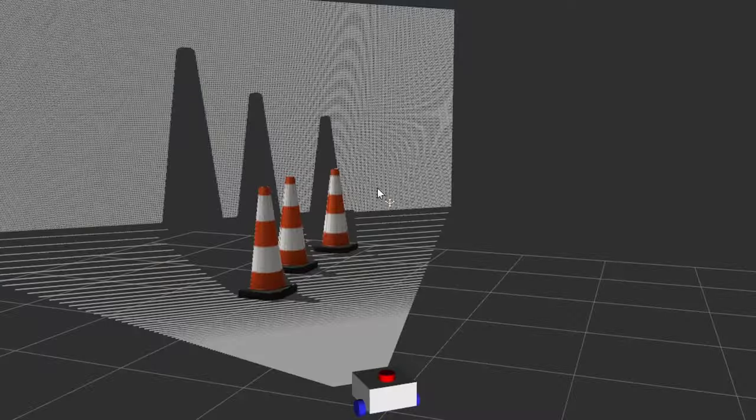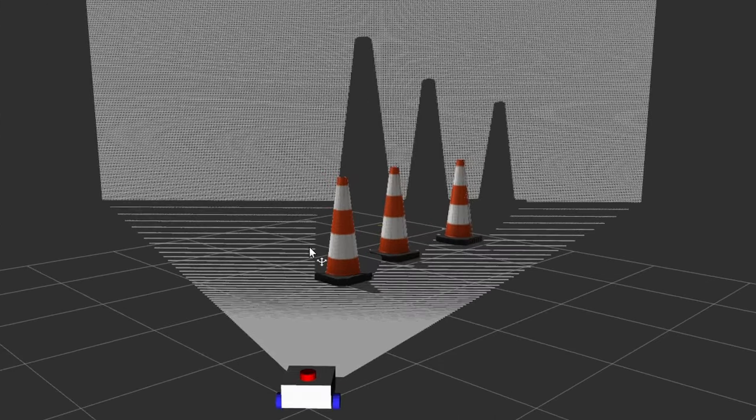Hey everyone, today we're going to kick things up a notch by taking it to the next dimension. That's right, we're going 3D. We're going to be looking at depth cameras, which are just like regular cameras, except they can see in 3D, which I think is pretty cool.